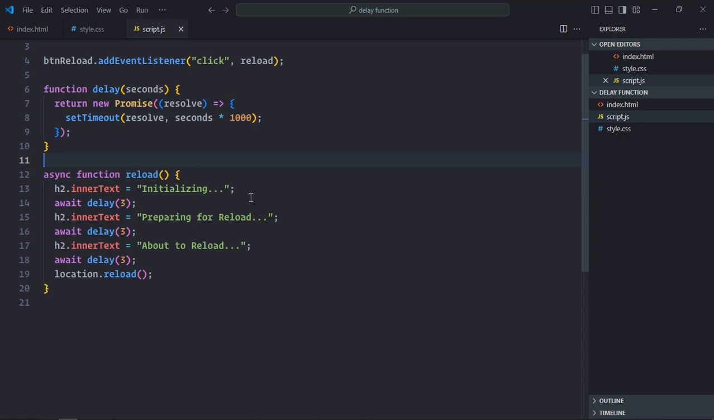So whenever you need a delay during the code execution, you can simply go with this function and just make sure you are using async here and then simply await for it like this. I hope you got the point how it actually works.